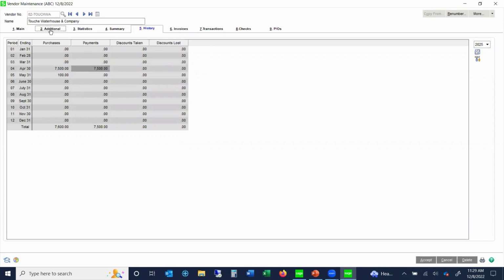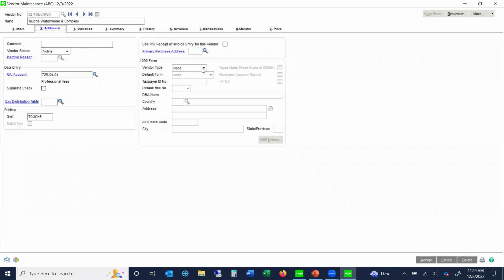So I can go over here to tab 2. I can say, okay, they are a business and they are a non-employee comp. And I make sure I've got it set on the right box. That is box 1. And if I have their taxpayer ID number now, I go ahead and type it in. If not, I can get it from them and come back.